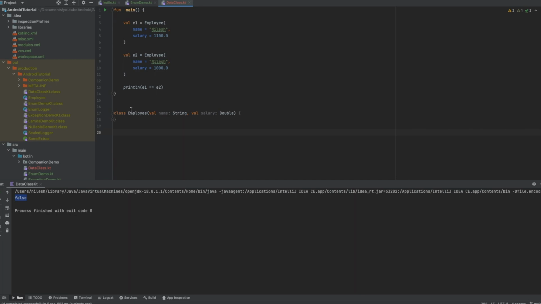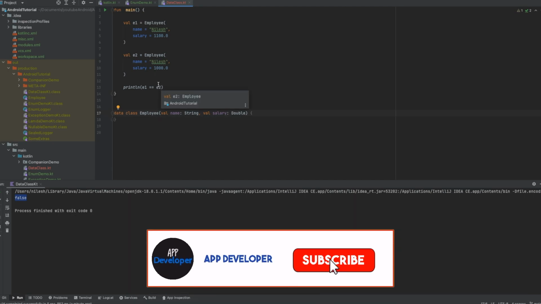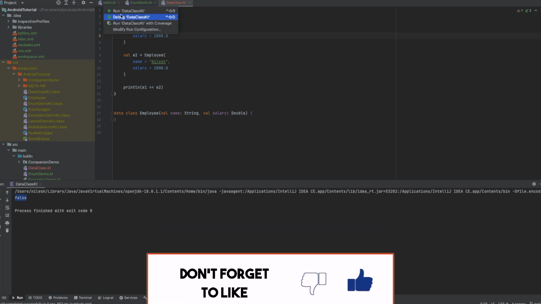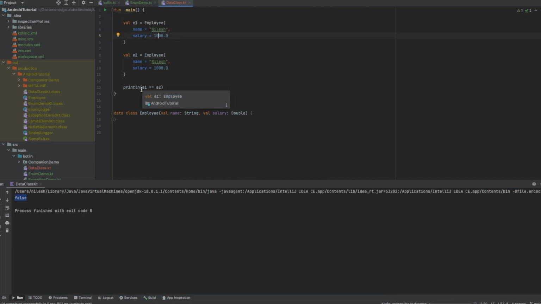So what we have to add to make this class a data class is just the keyword data. That's it. The moment you write data class, it has the equals method already defined and implemented, just what we implemented for the normal class. And see, now if I change it back to 1k and run it, this time it will print true.